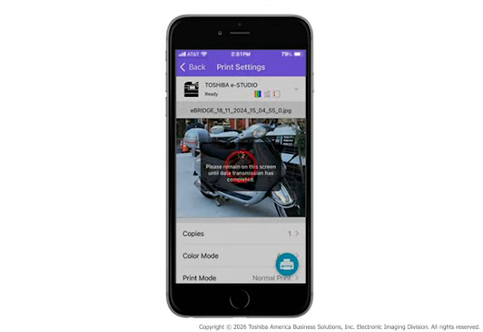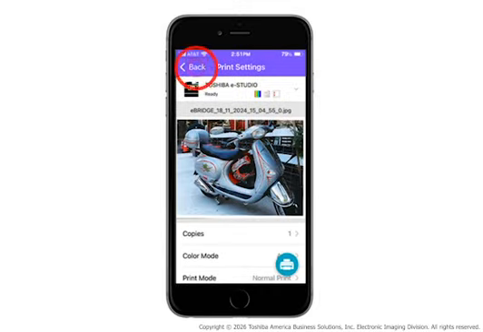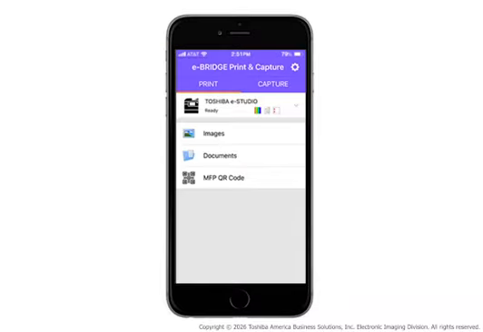Your print job will be sent to the Toshiba system via Wi-Fi. Please remain on this screen until the data transmission has completed and then retrieve your printed document. Tap back at the top left of the screen to return to the main menu.